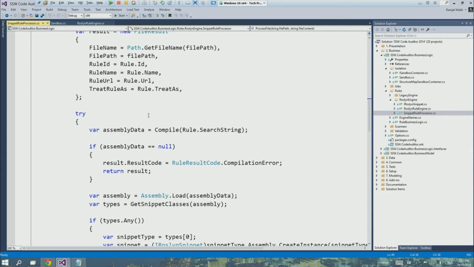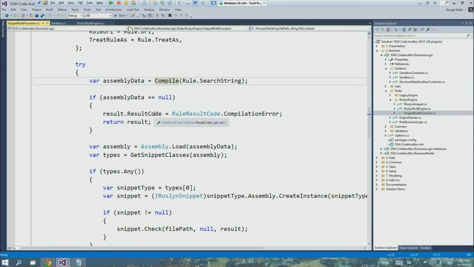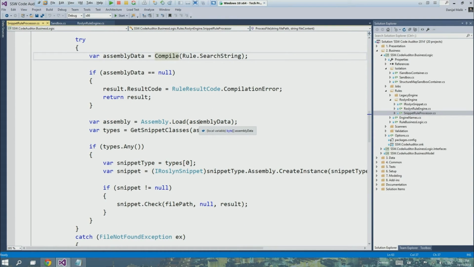What I do, I grab the snippet that is written in C#, I compile it on the fly. If I cannot compile it, I'll just bail out. If I can compile it, I'll create an assembly from the bytes that were returned from the compile, and then I'll look through the assembly and check for specific classes that implement one interface. That's the only way to communicate with outside code if you don't know it. You just require some contract, and the one who wants to jump into your application has to implement that contract. And that's what I did here with that Roslyn snippet.